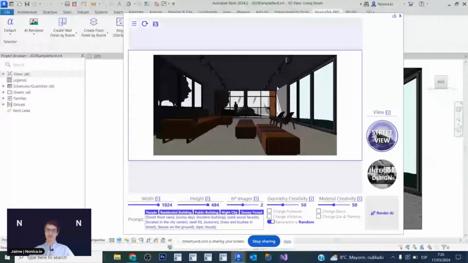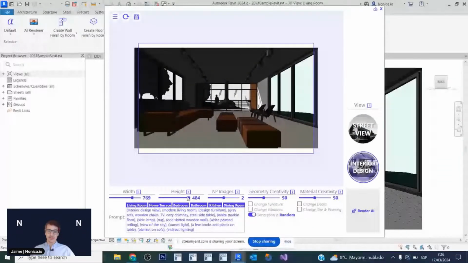Great. So in this view, we're going to set it up as an interior design view. So we just click here. And then we have different settings. The first one is the width. So we're going to set the width to the width of the view. Let me do that. Yep. Here we go. Then the height as well. We're going to set it up as well.